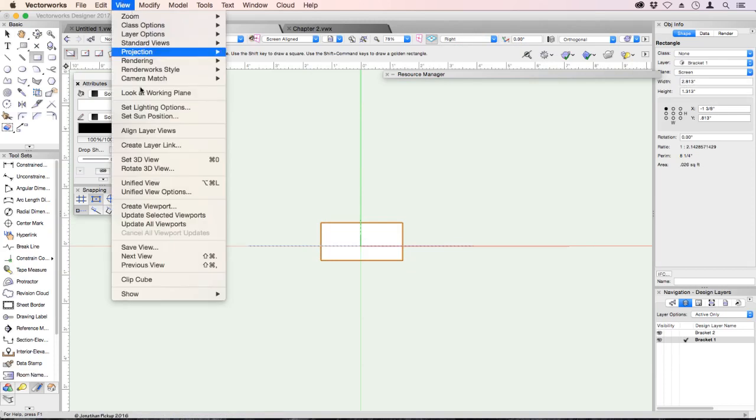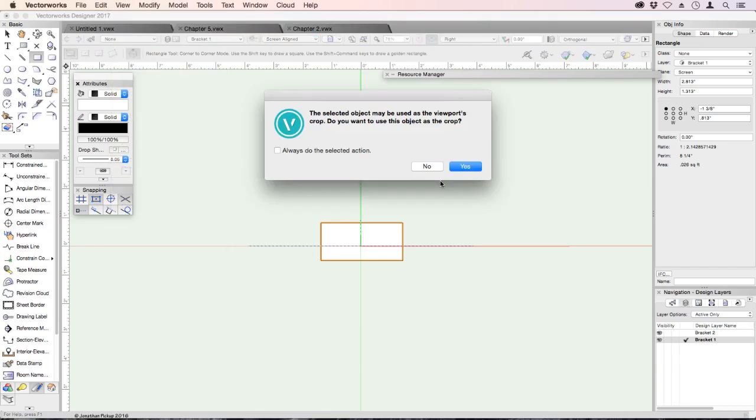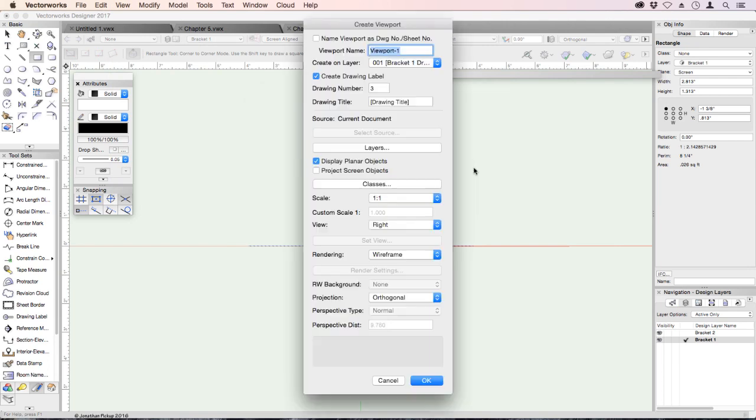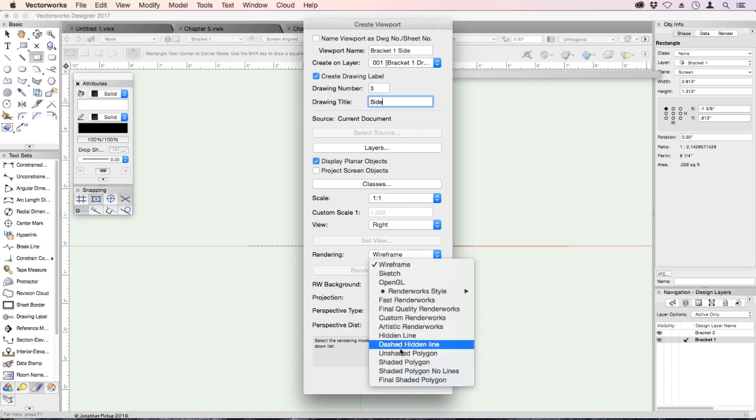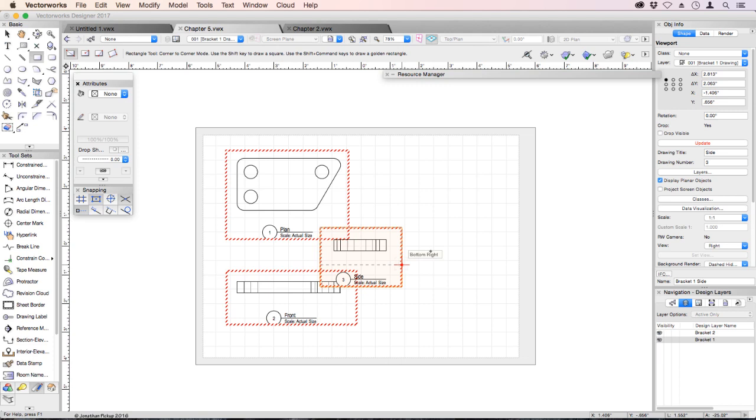View on the menu bar, and let's create the viewport. Yes, do we want to do this? Now you might think, oh, I always do this, so click on that and this dialog box will not appear again. In fact, it won't appear again unless we reset all of our preferences. So just for today, I'm not going to do that, but you might want to think about ticking that so you don't see it. Bracket 1 side view, and it's number 3 and it's side, and let's quickly go through this. So yes, that's correct. Yes, that's correct. 1 to 1, right, dashed hidden line, and OK.